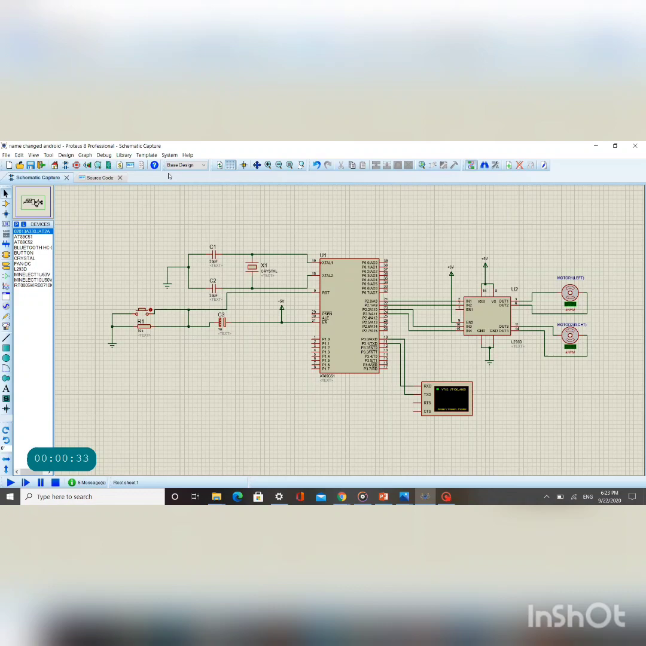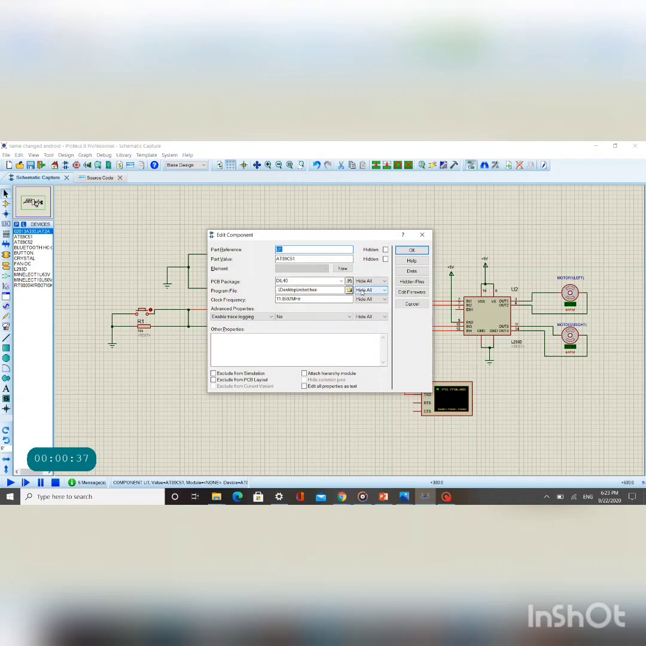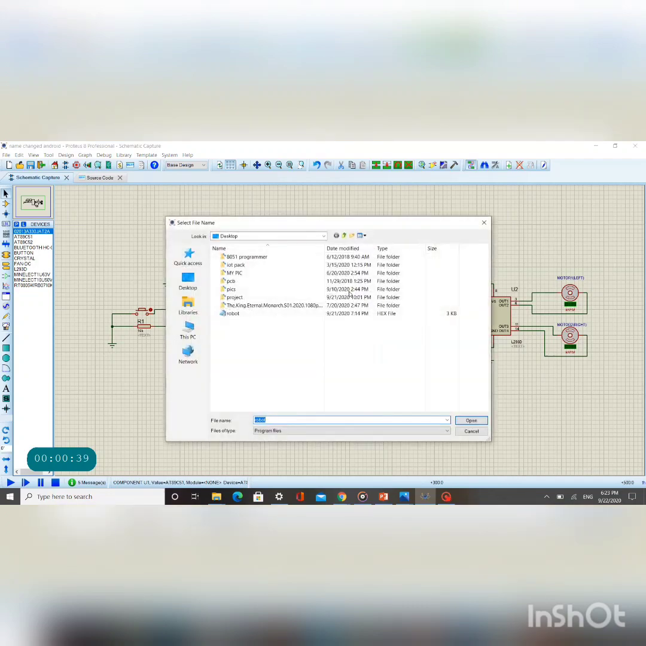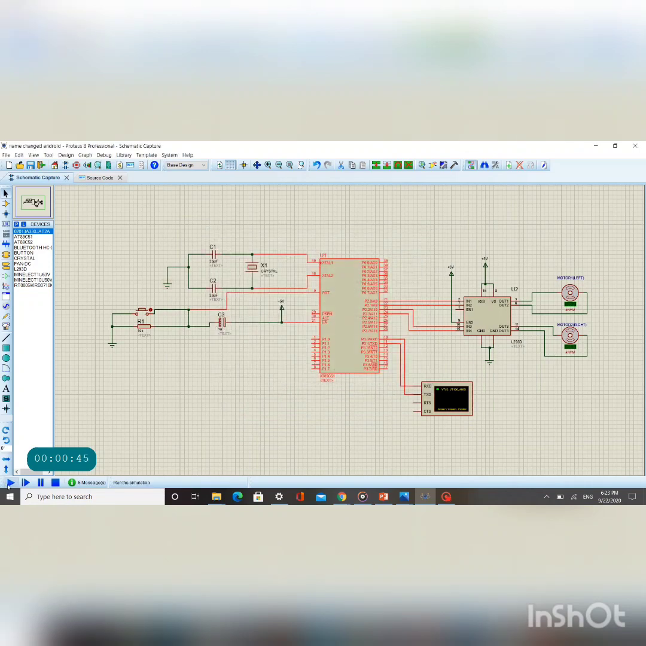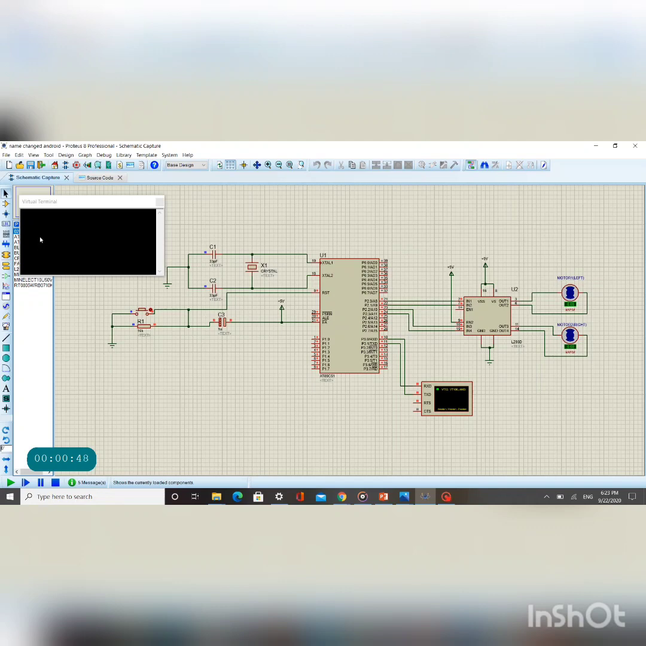Only hex files can be dumped into the microcontroller. So the code written in the Keil software is finally converted into a hex file and is now being loaded into the microcontroller. Now I'm running the simulation. The virtual terminal is visible. Here the inputs are given.